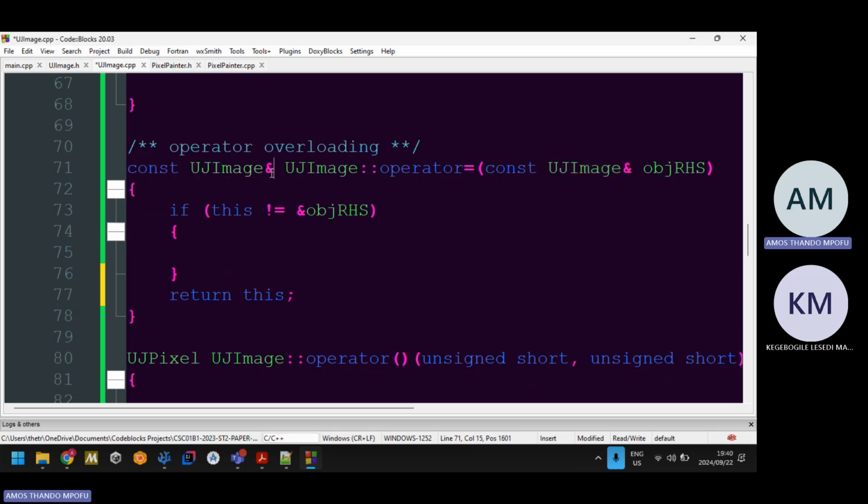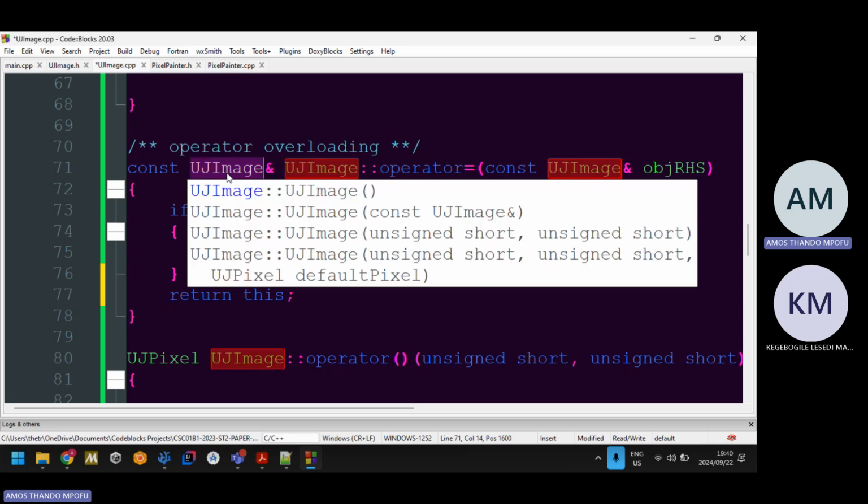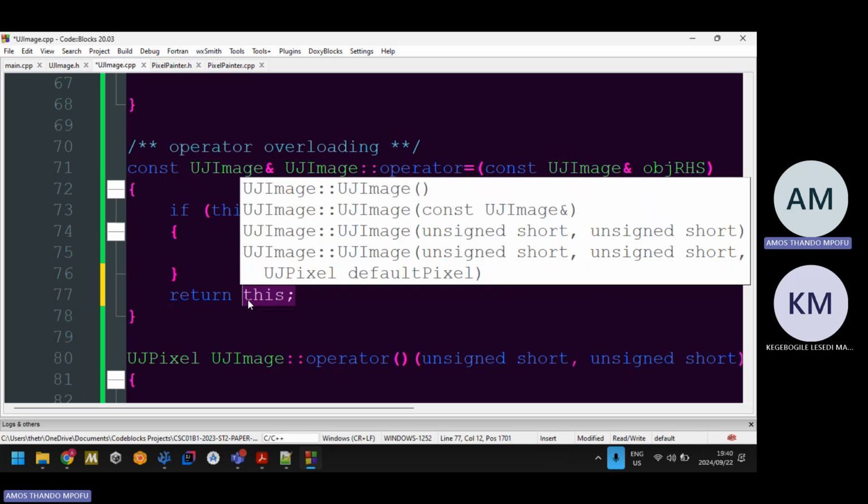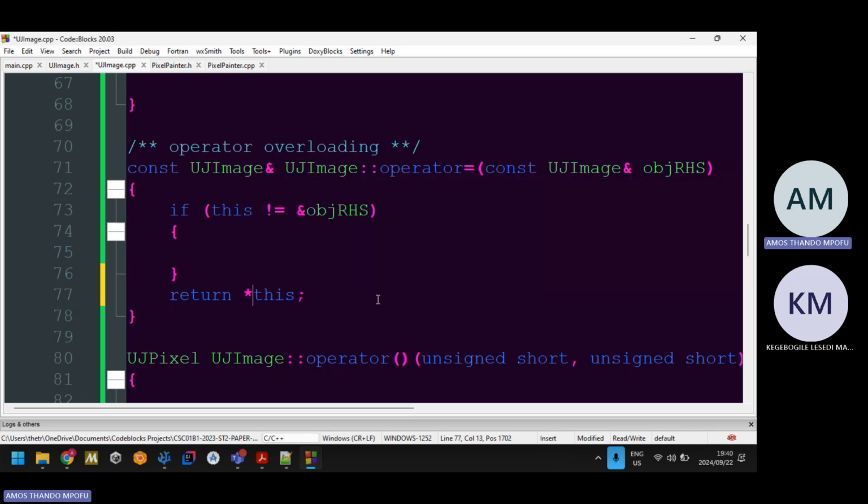Don't worry about the address of whatever. It gets the address of that UJ image returned. So it doesn't expect to return the actual address. It expects to return the object. So therefore, I need to point to that address, or go to that address, to get the UJ image or the object.